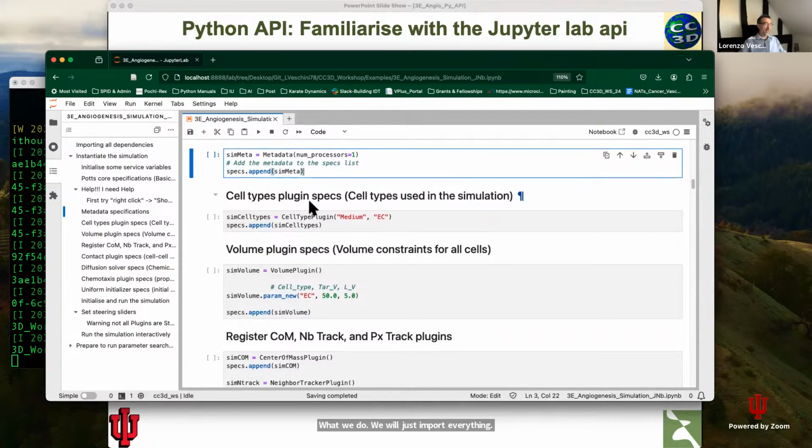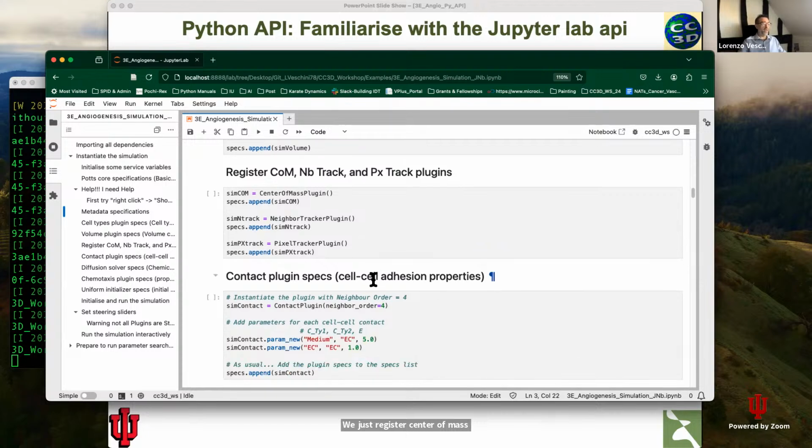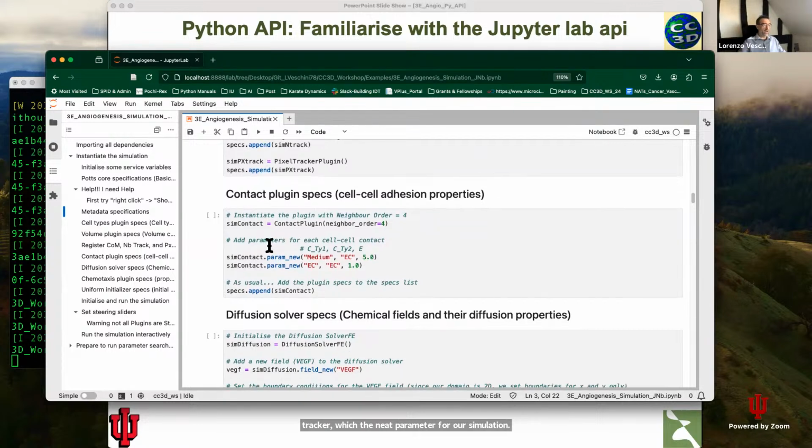Then we move forward with cell type plugins, volume plugins. We just register center of mass, neighbor tracker, and pixel tracker, which don't need parameters for our simulation. Contact plugin specs. This is the way you do that. It's a little bit more involved than the previous one. You instantiate the contact plugin with a neighbor order of 4, for example, and then you add a parameter with a method of the contact plugin object, where we are using the sim contact commodity variable to store it, and so we can do sim contact parameter new medium EC.